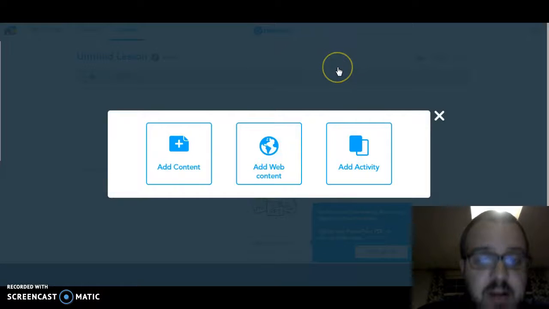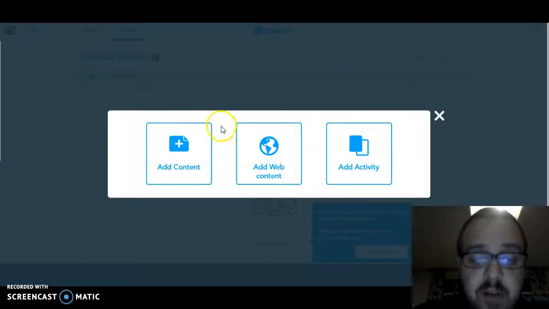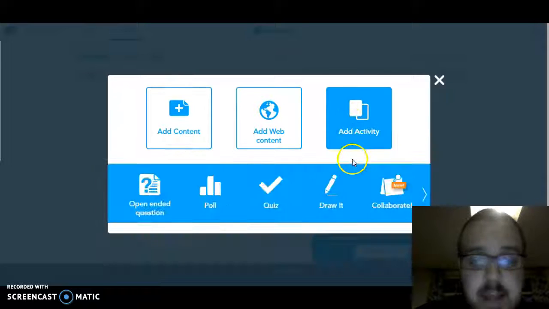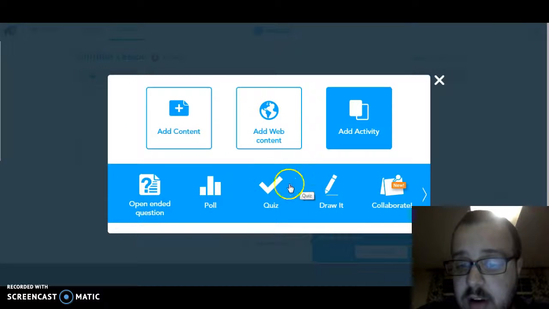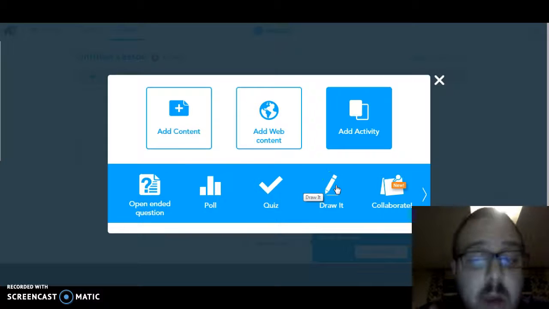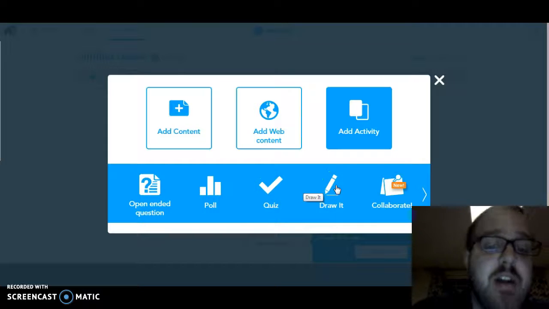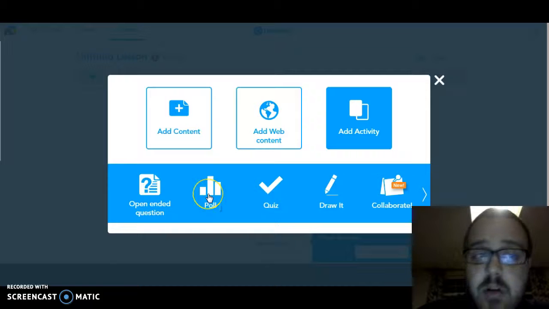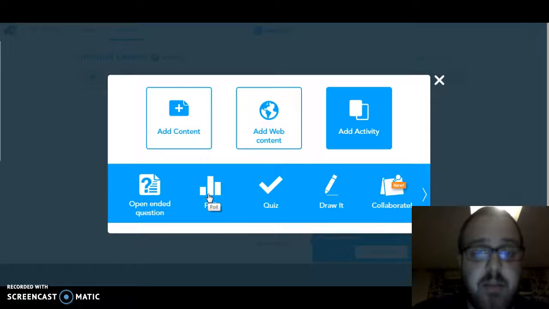Okay, got it, new things. A lot of different things you can do. First off, you can add an activity where you can put some questions for them to answer. You can put a Draw It, which is like a whiteboard for them to do different things on. You can put a poll, and show the kids what the poll responses were. Different sorts of things like that.